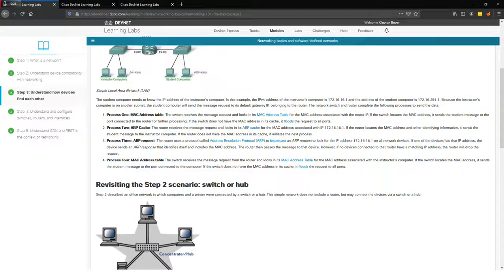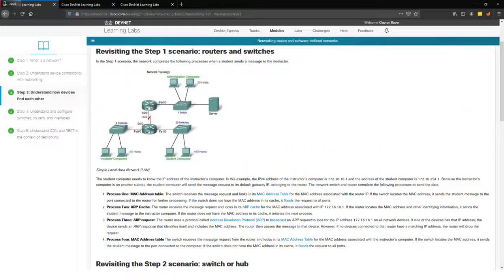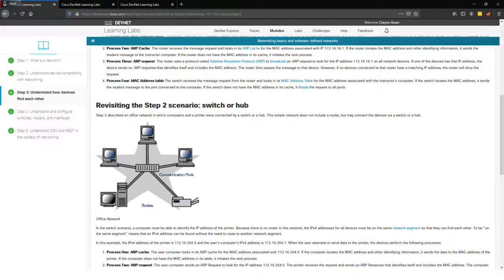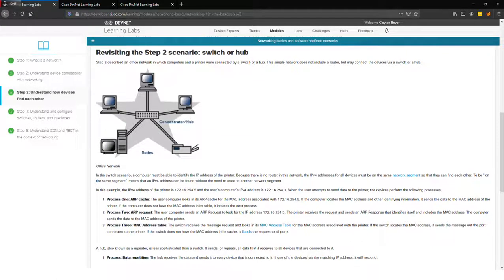It uses ARP to broadcast ARP requests, looking for the IP address on all the network devices, and then goes back to checking the MAC address table for the switch, which most likely has it. So it just finds the device it needs to go to. This is just going through the exact same thing with a hub.